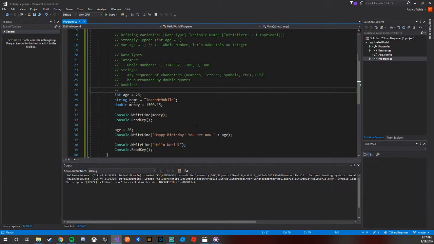So doubles, what are they? They are decimal numbers. That's pretty much it. They allow a big number in the front, then a decimal, and then big numbers behind it. So use doubles, those are also frequently used. But now what we are going to do is look at this var keyword and why it's so awesome.